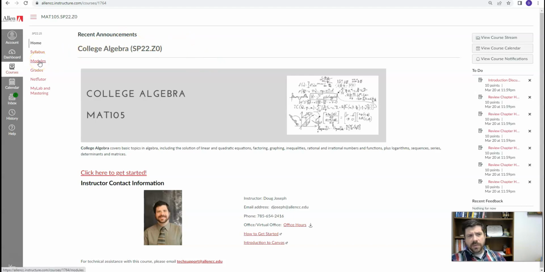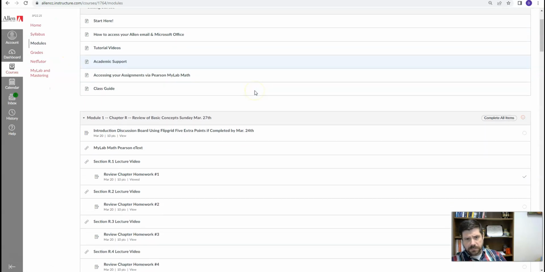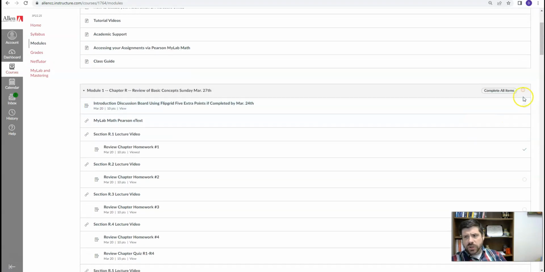Modules is where you will come up and access all of your homework. So go ahead and click on the modules. This is where you're going to see all of your homework. Once you've completed items, then you'll see this get a check. So once you've completed items and viewed them, you'll get a check mark.